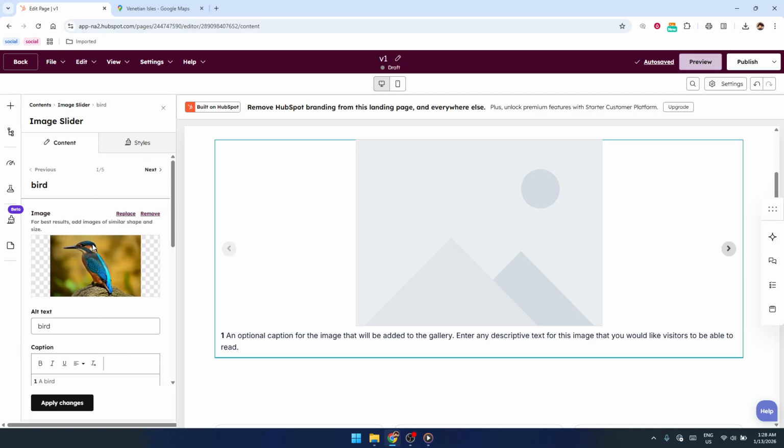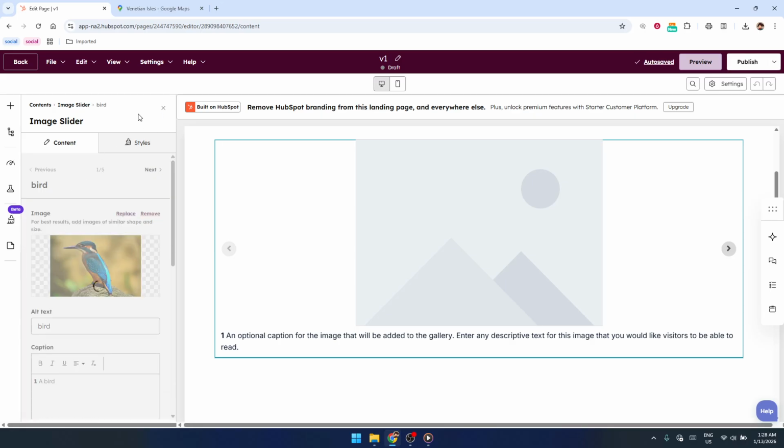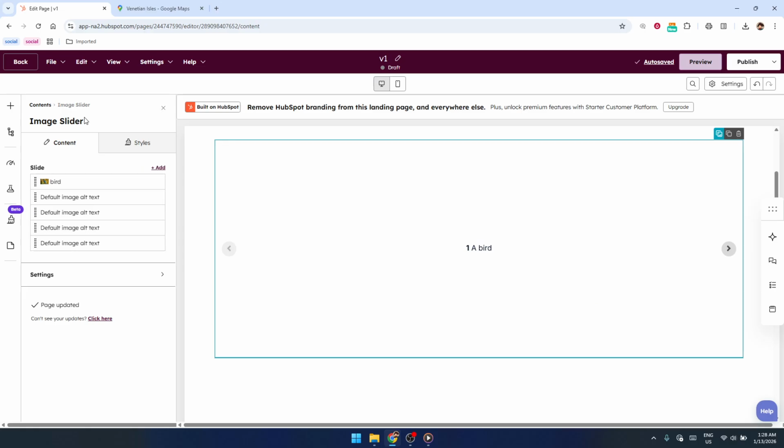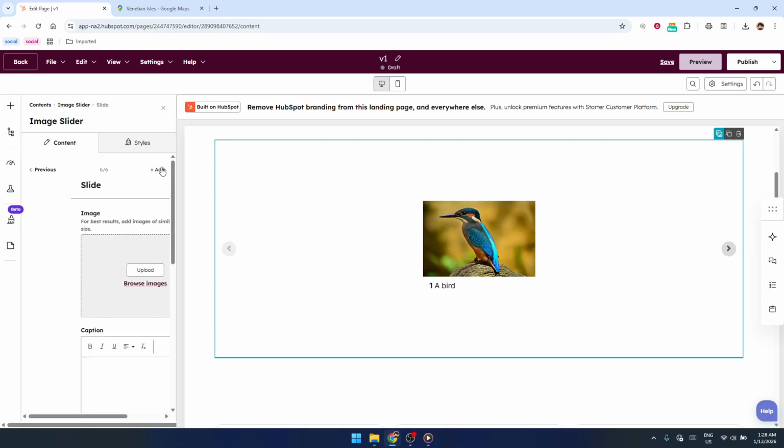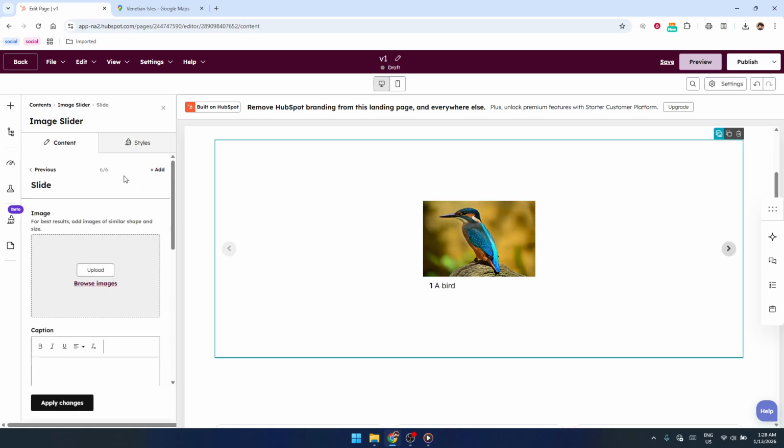To add a brand new slide, look at the bottom of the slide list in the sidebar and click the Add button. A new slide will appear, and you can repeat the same steps. Choose an image, write a caption, and set a link if needed. You can also reorder or delete slides from this list.